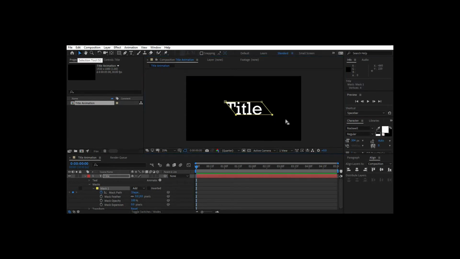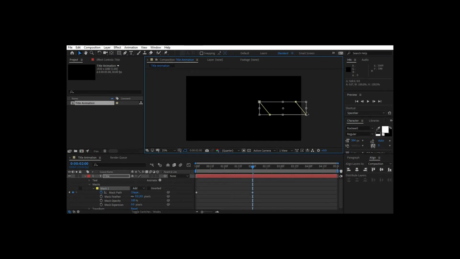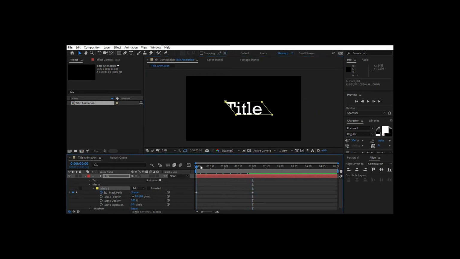Now once you are ready with this shape, just go to probably say 2 seconds and move this slightly on the right hand side. So be careful, double click on this so that you select the mask properly and then move it with the help of the shift key. And now if you see this animation, it's basically taking it out.